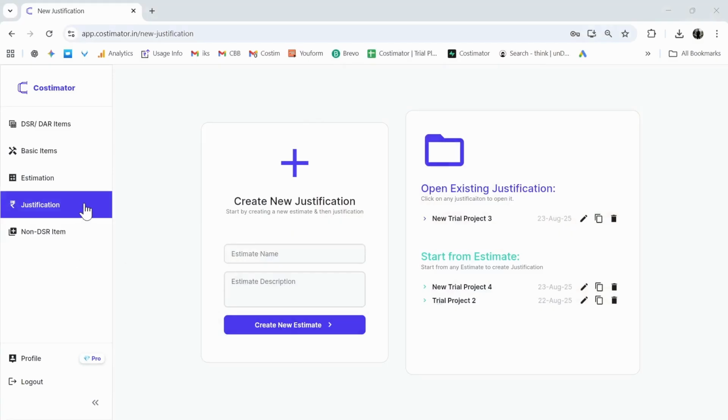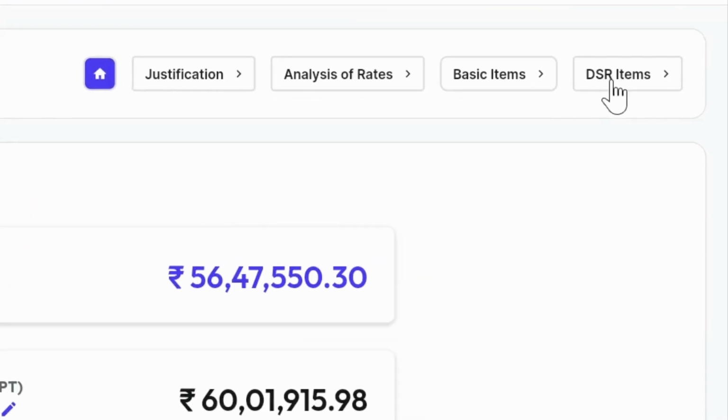Let me show you the DSR item comparative statements inside Costimator. So once you're done with the justification, all you have to do is head over to this justification tab, move over to the open existing justification area, click to open whichever justification we are going to be talking about. Inside this, all you have to do is head over to the DSR items button, click on it.